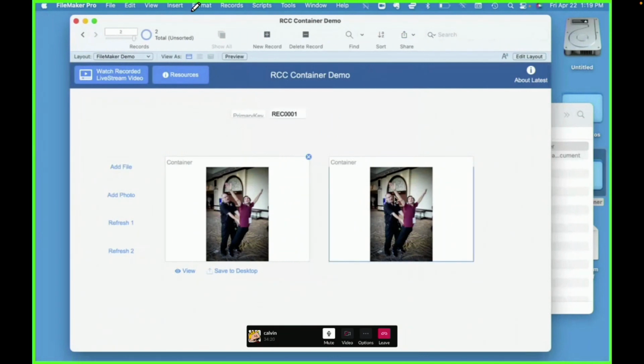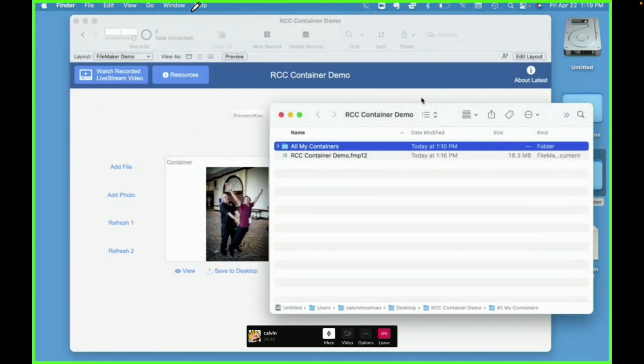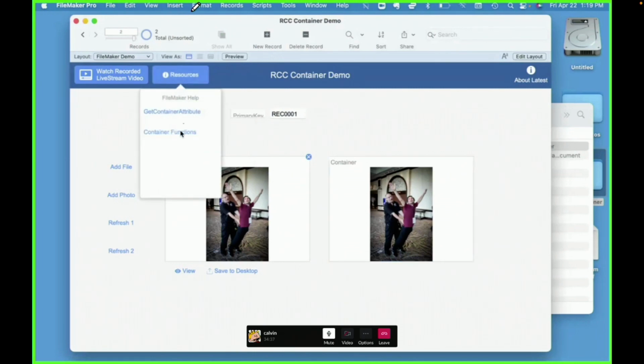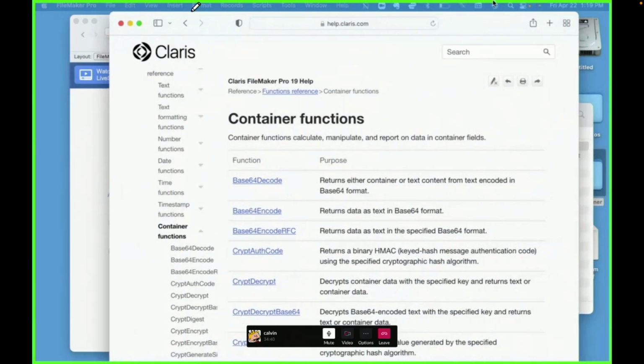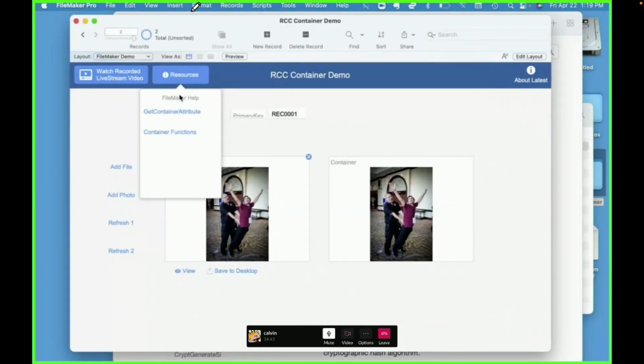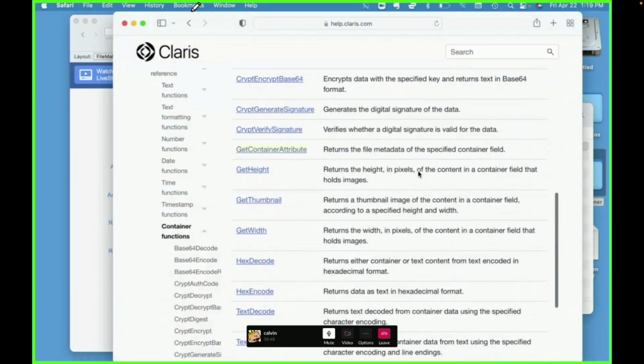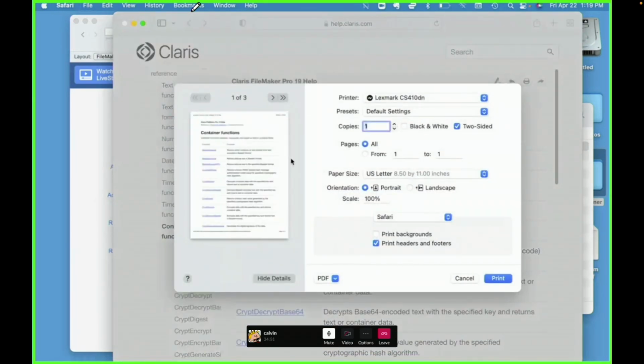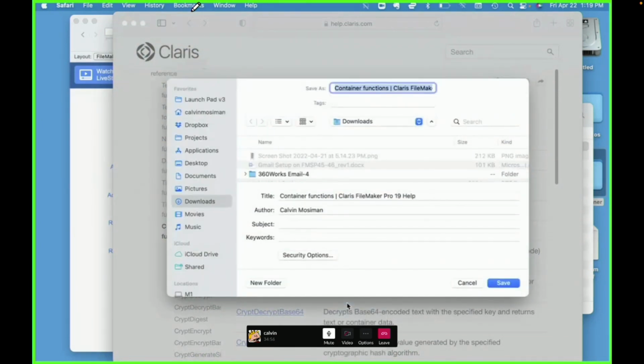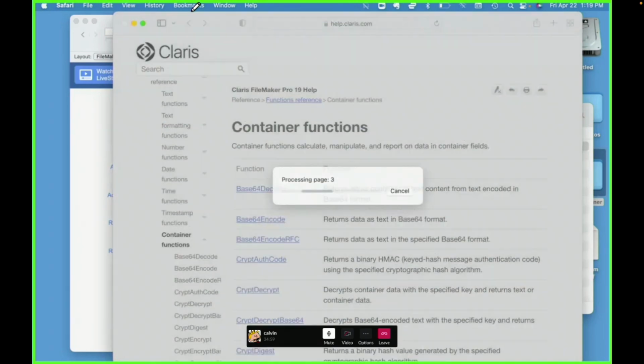So interactive means that we can interact with the file. With a PDF, you might be able to scroll through it. I didn't get a PDF ready for this presentation, but let's go ahead and go to container functions. So I've got some helpful things up here, like in our resources, we've got a get container attribute and get container functions. And so this is just a list of our functions. I'll say print. It's going to be three pages. I'm going to save as PDF, and I'll just save this to the desktop. There we go.